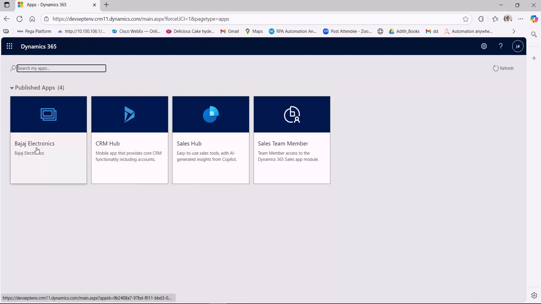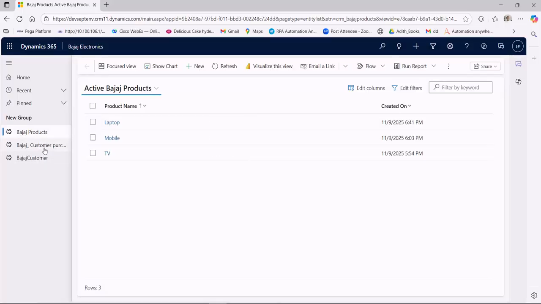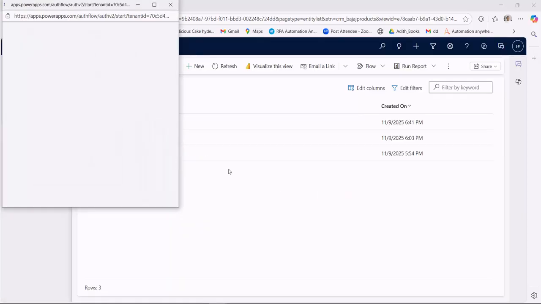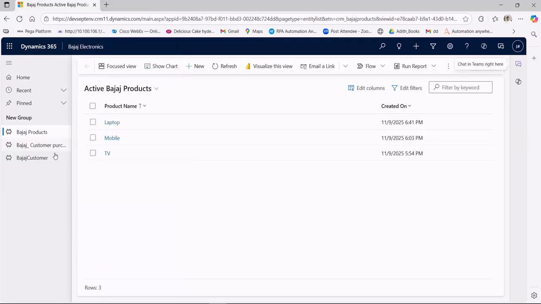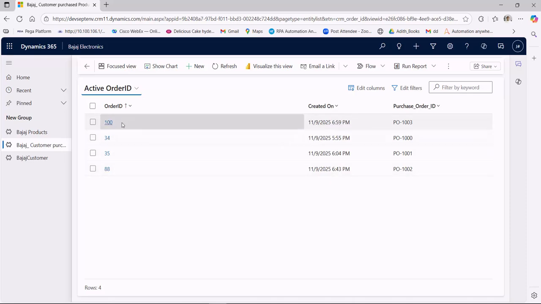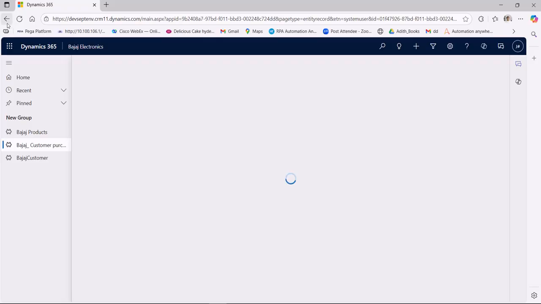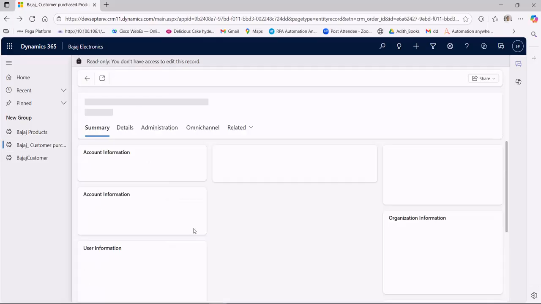And this is my model driven app I have created, and I have given permissions to this user already. So we can see these three entities. And Bajaj product, anyone can add it. As I said earlier, customer also anyone can add it. So we are only specific to this customer purchased products. So products will display, but we cannot edit it. That is the concern, right? For example, 100 is there. I am unable to edit. User ID also I am unable to edit it. It is just navigating, but I am unable to edit. Everything is grayed out.